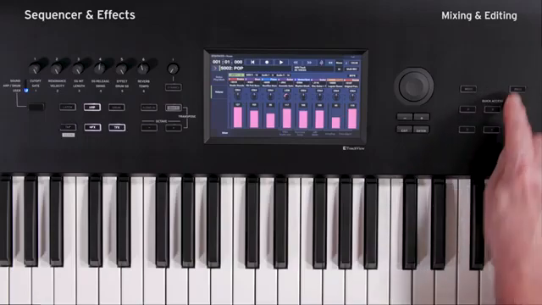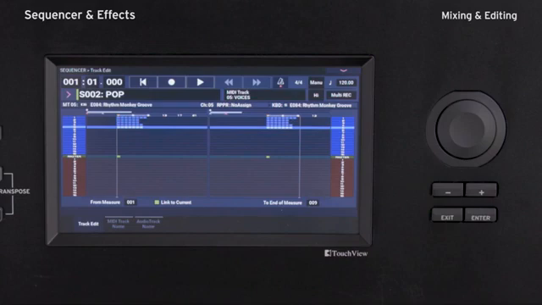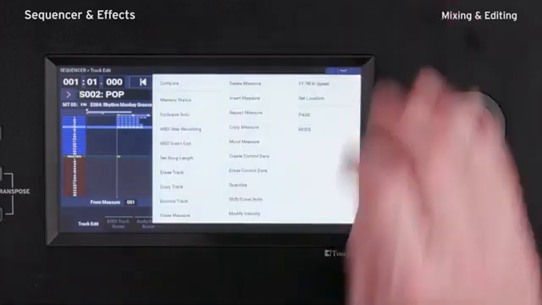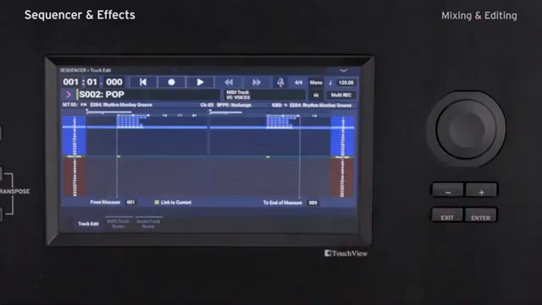Press Page, Track Edit. Editing of a song is done here on the Track Edit page group. Select the track to be edited, set the measure range here, then select the editing function from the page menu. Press Exit to go back to the home page.